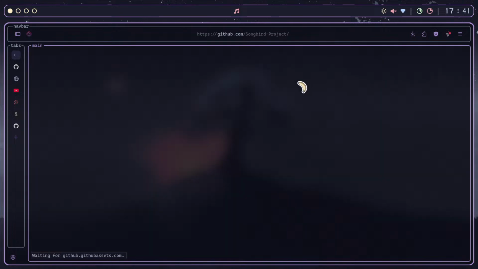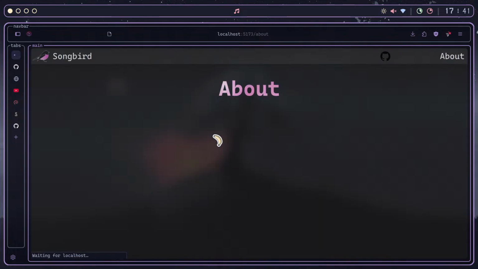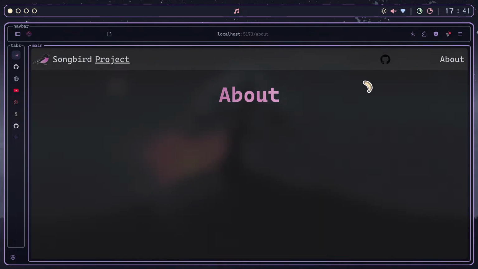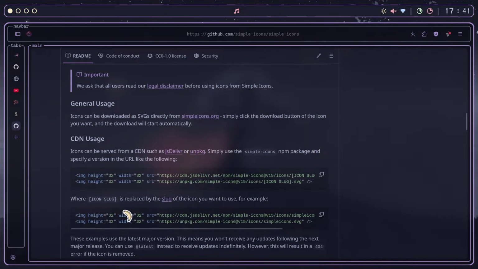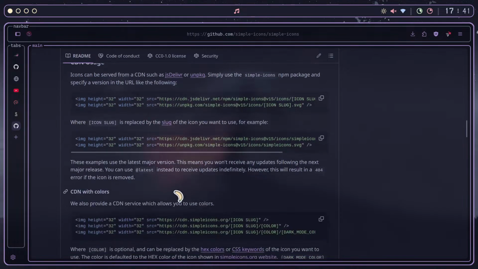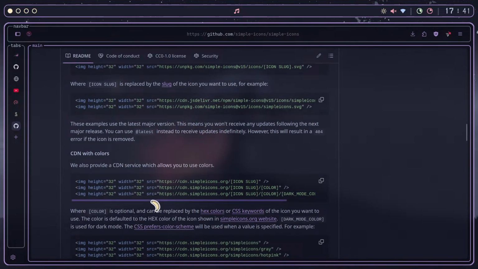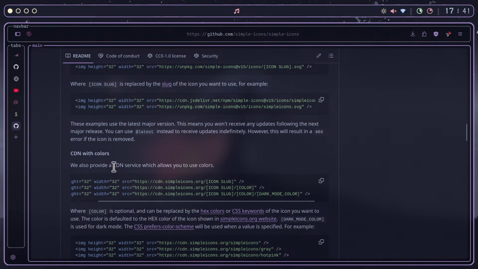So we want to use the white version of the icon. CDN with colors. This is what we want. We also provide a CDN service. Oh yeah, this is exactly what we want.